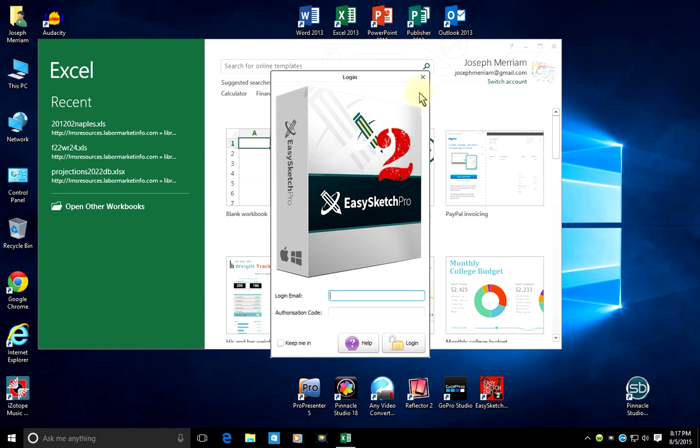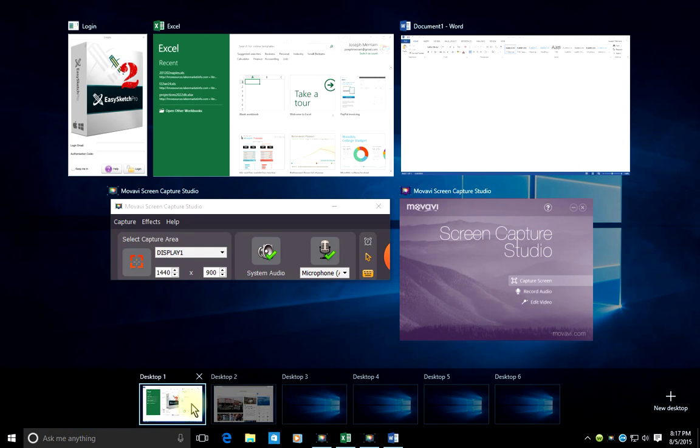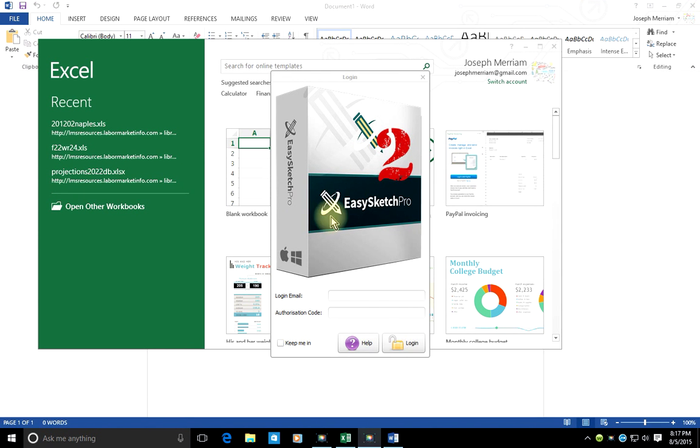Now if I close desktop number 2, these applications will move into desktop number 1. And then if we click this, you'll notice my Word, Easy Sketch Pro, Excel are all running on that desktop.